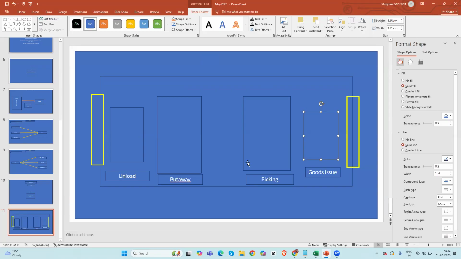Now you understand the four operations: unloading, put away, picking, and goods issue. If you remember this diagram in your mind, almost 60% of EWM will be in your mind. Just remember the diagrams, whatever I'm mentioning, and draw pictures.